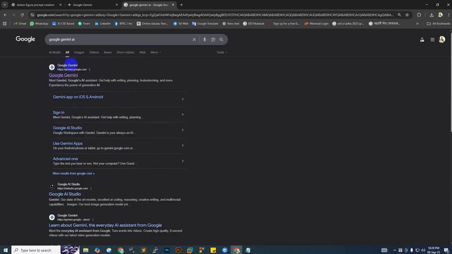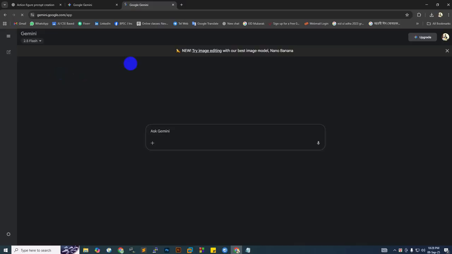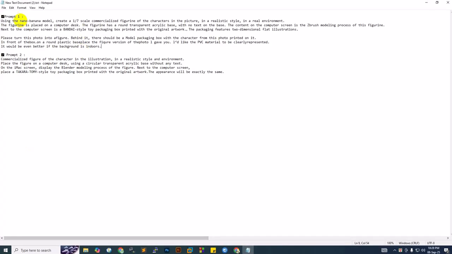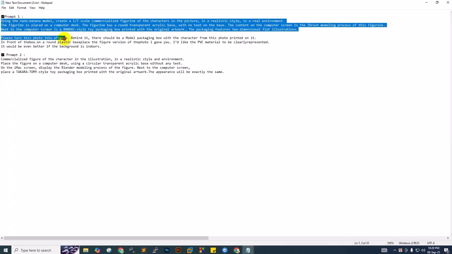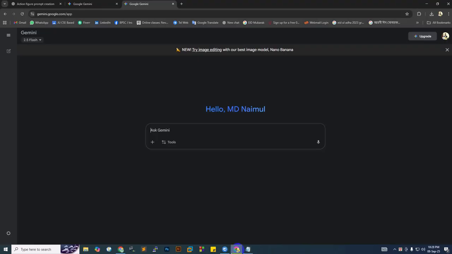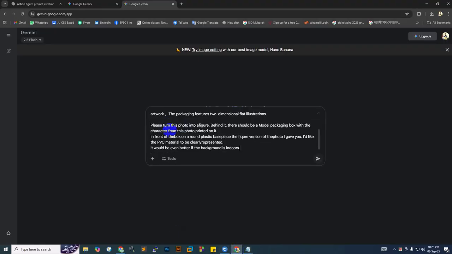Now, let's go back to the top and click on Google Gemini. You will see a text box below. This is where we will type our prompt. I had already written a prompt, so I'll copy and paste it here.